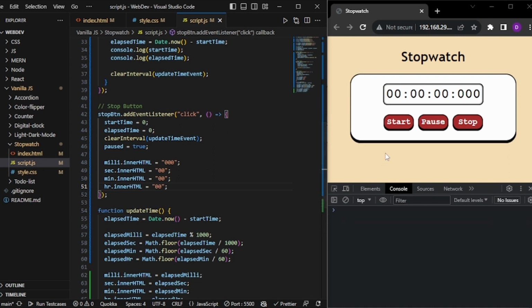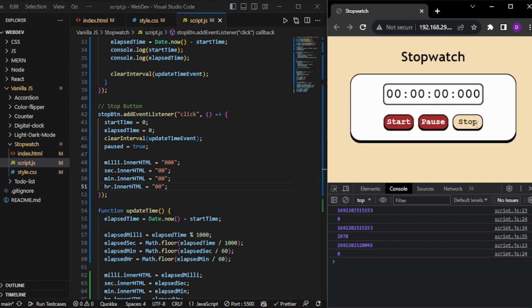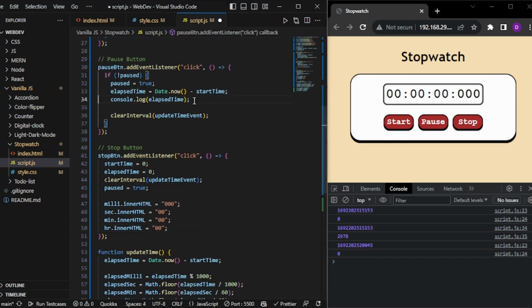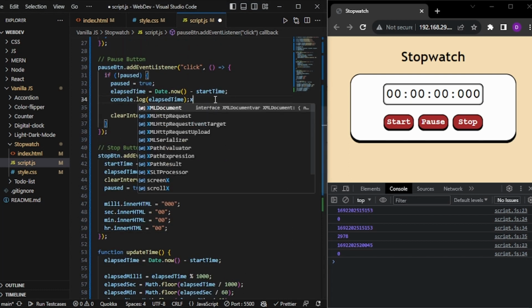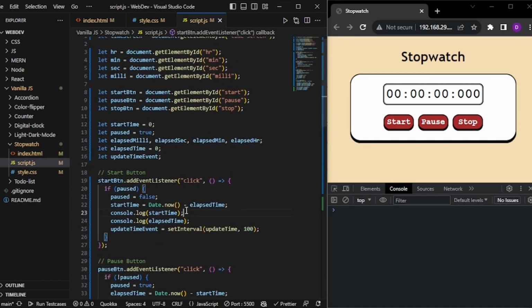So now our stopwatch works perfectly fine. So start works, pause also works, stop also works. We have started and we are stopping. Yeah, it works absolutely fine. So we can clear out the logs, and let's deal with the style issue in the time screen. So that's all that is left. So let's also remove these console logs.